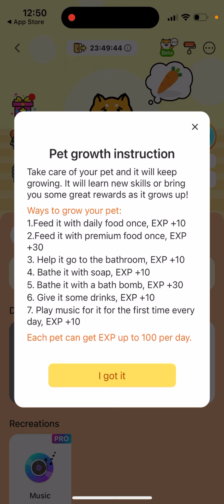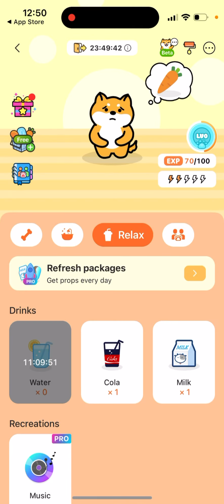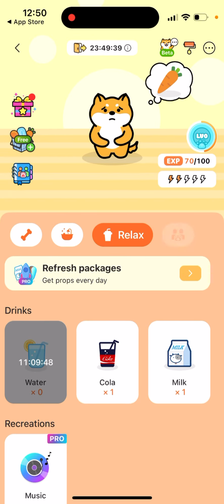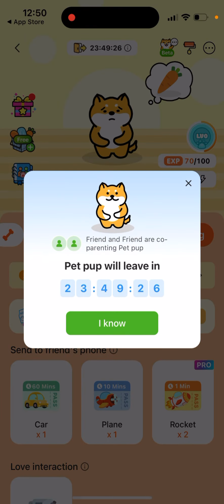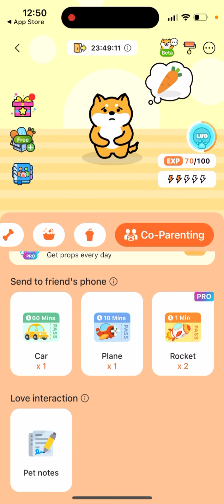Each pet can get XP up to 100 per day. Then there is a co-parenting tab in the right section, which is only available if you are co-parenting this pet with your friend. How it works: you have some time when the pet spends time with you and you need to take care of it, it spends time on your widget, and then the pet will go to your friend's widget. You will see that my pet will leave to my friend in 23 hours. I can also send it to my friend's phone.